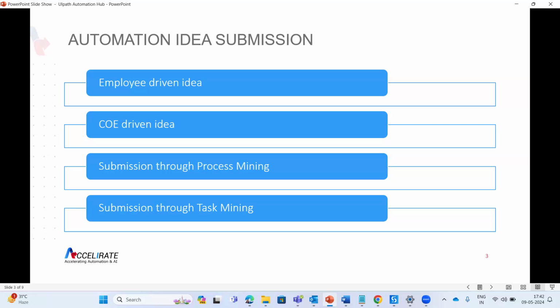So the very first thing that we discussed is the automation idea. In Automation Hub, an idea can be submitted in multiple ways. It could be an employee-driven idea, or a COE-driven idea, or we can submit the idea directly through task mining or process mining. Now, what is the difference between the ways of submitting an idea? Any idea has certain phases associated with it.